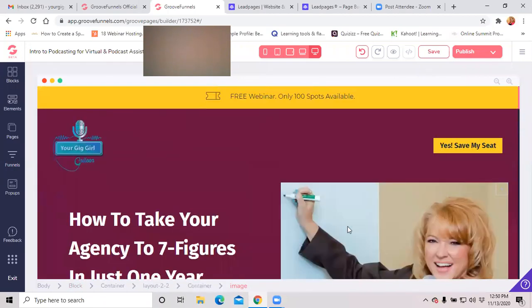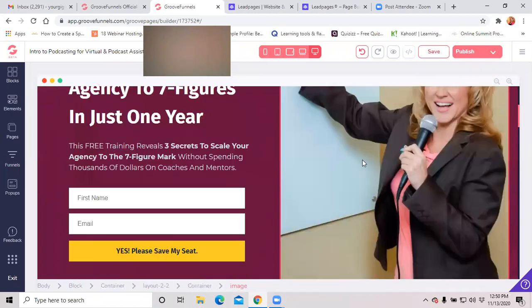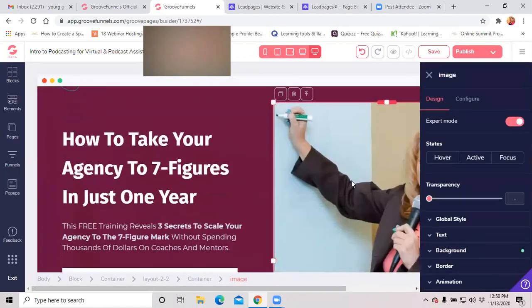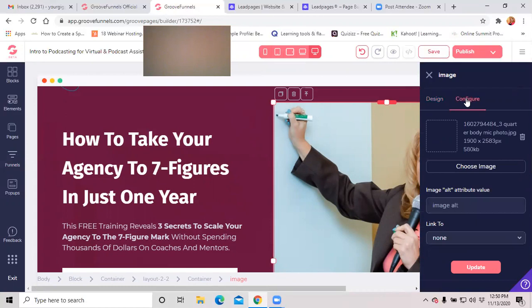Maybe I didn't do something right. Let's try it again. Okay, configure. My bad. You have to hit the word configure. Oh, I hope I didn't mess anything up by whatever I just did. So I forgot. Yes, see, I'm still learning. You have to go to configure over here to the right, not design, configure.